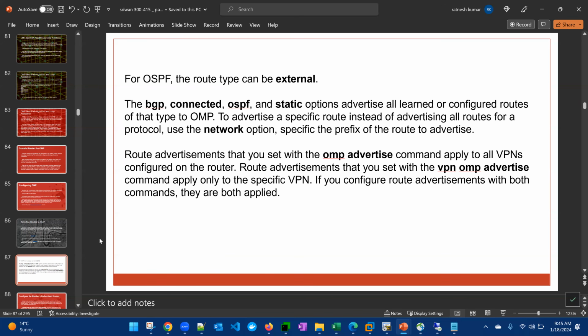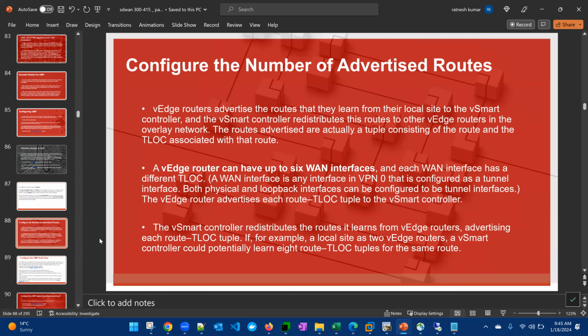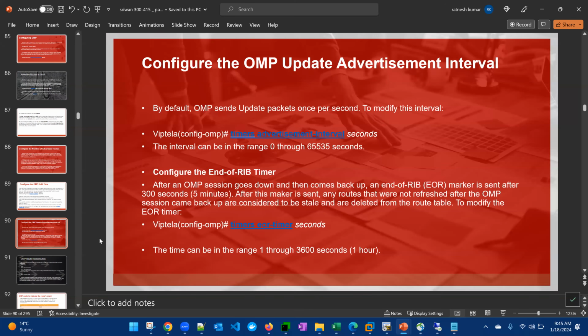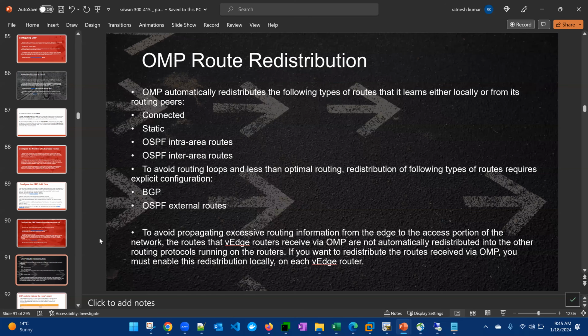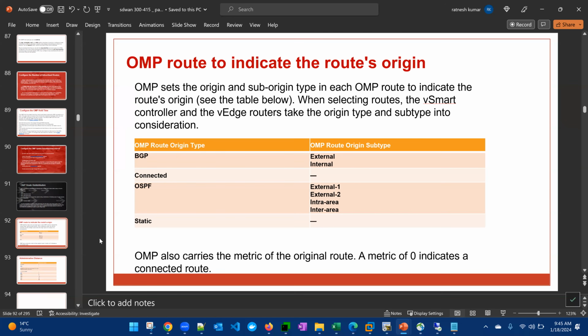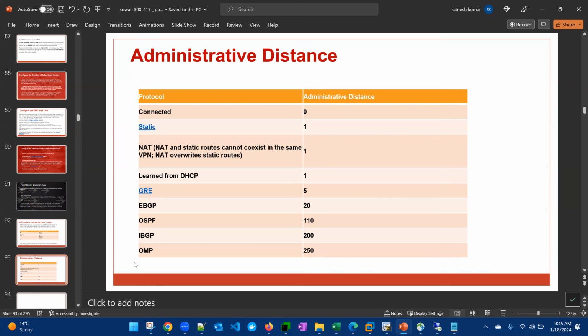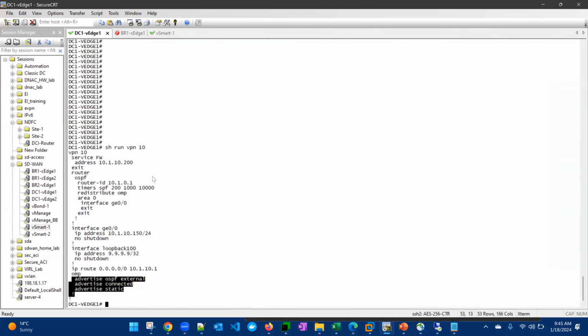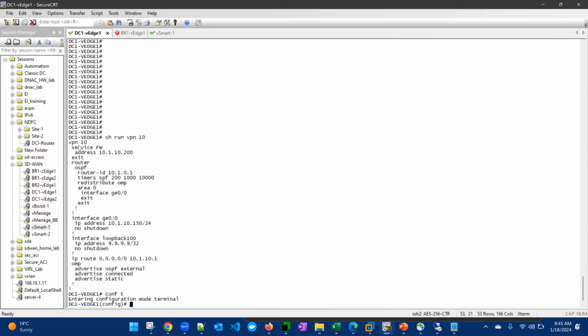Then when it comes to calling OMP into OSPF, you have to go to that particular protocol and use the keyword redistribute, as you have here in the configuration. And not only that, you can use this redistribute. Let me show you that. Later on we have a lab related to that, so don't worry about it.